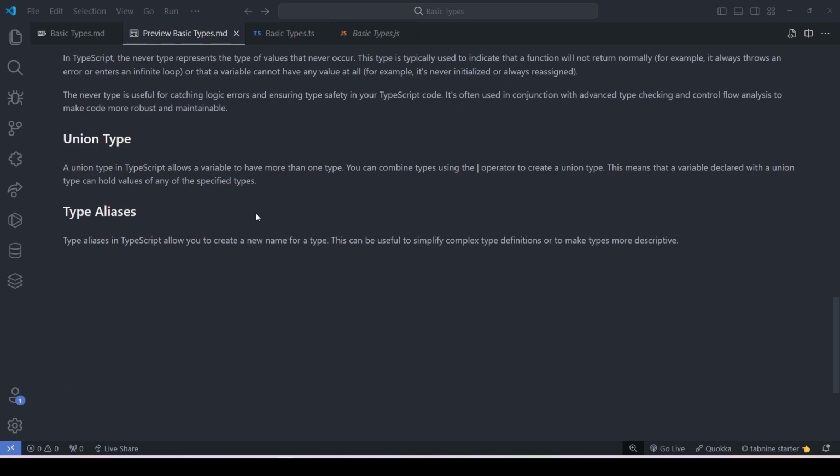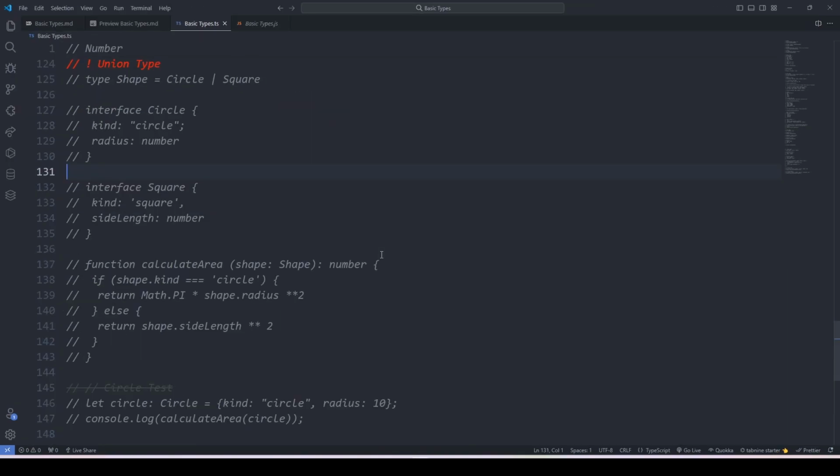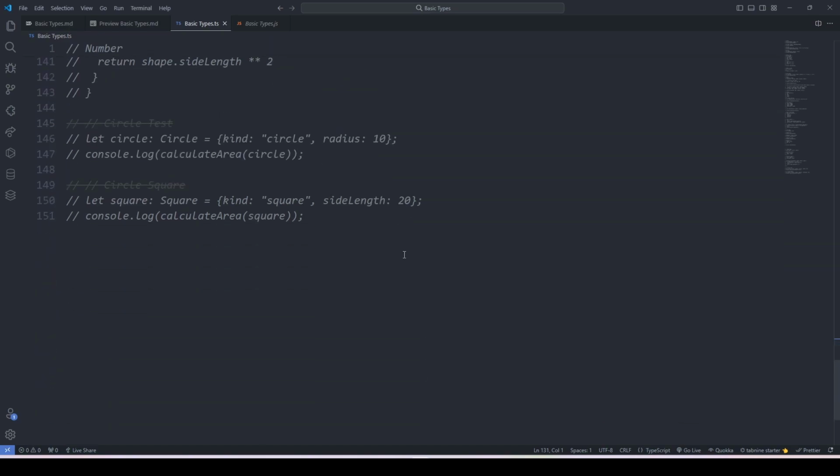Now let's learn about type aliases. Type aliases in TypeScript allow you to create a new name for a type. This can be useful to simplify complex type definitions or to make types more descriptive. So let's see that in action.